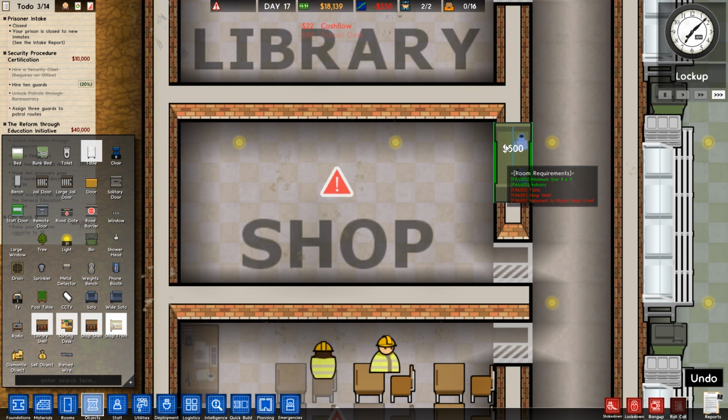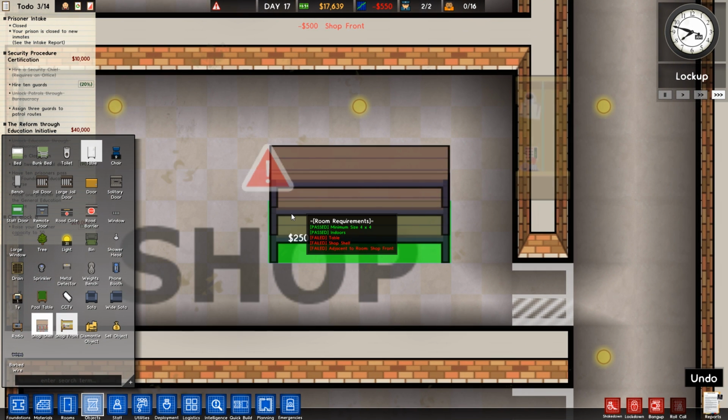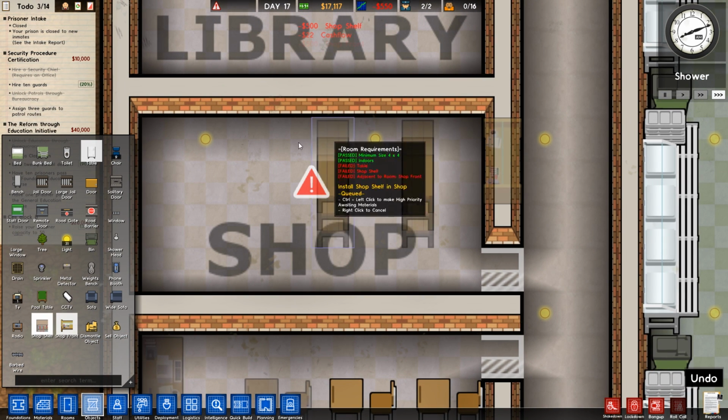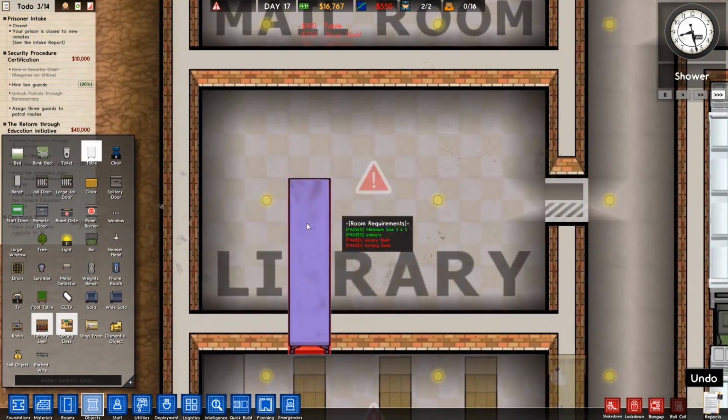So shop front, we'll need to go in. Make sure we put the actually, it doesn't really matter. See that the shop front is like the wrong way there. I don't actually think it matters, although I must confess I've never tried. So we need tables and shop shelves. So the shop shelves will go probably along here, like so, and then the table can go right at the back there, and that fits in quite nicely.